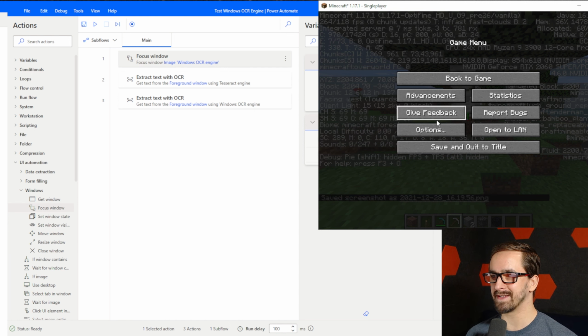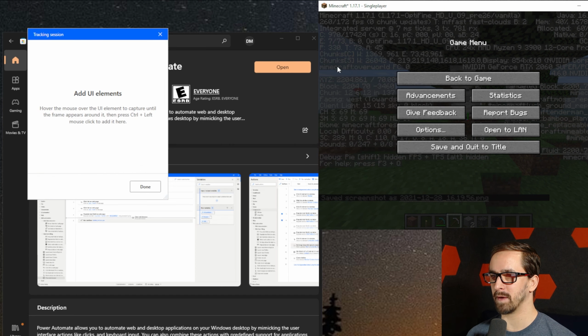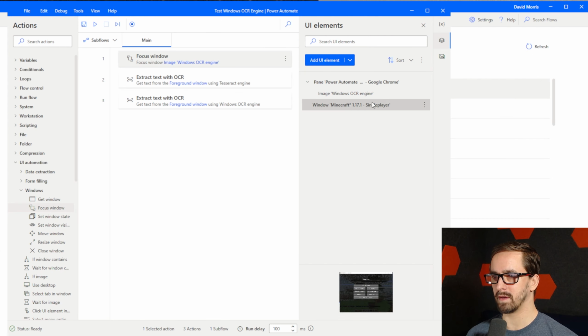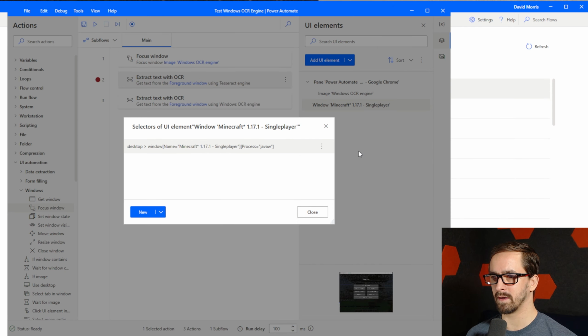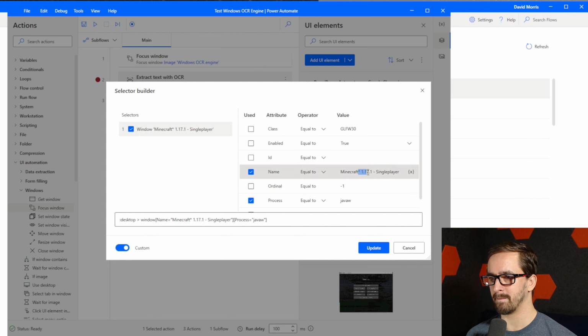So let's, oh, I'm excited. Okay, I need to have it focus a different window though. So let's add another UI element. I don't know if this is going to work. Let's see. Minecraft. We want to edit this. Just want it to say Minecraft, I guess Minecraft single player. That's fine. I don't know if star works in here, so let's just do Minecraft.